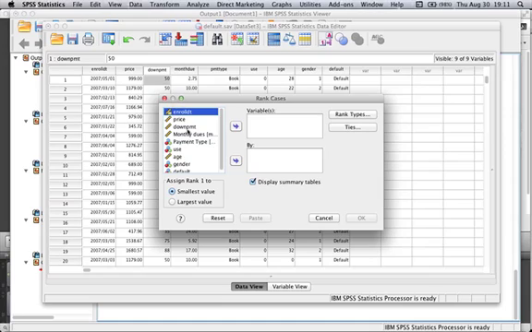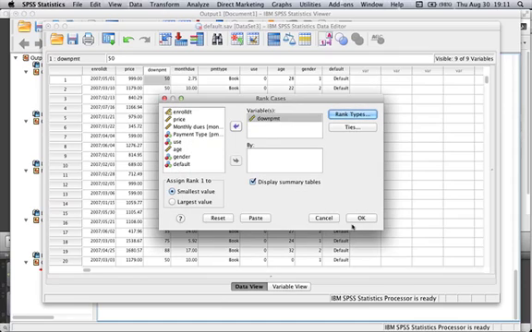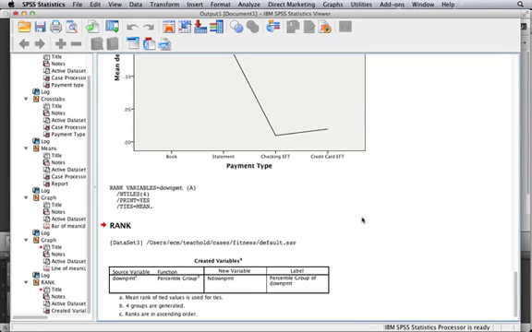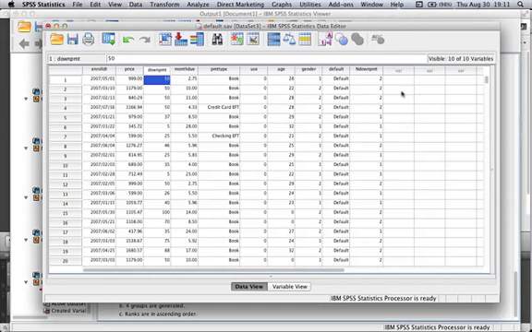Now if I copy down payment in, then go over to rank types, I'm going to uncheck rank, and let's check ntiles, and we'll have 4 is fine, so that's quartiles. Go hit continue, and go hit OK. Now what we've done is to create a brand new variable, which is the N down payment. So this could be the quartile number.